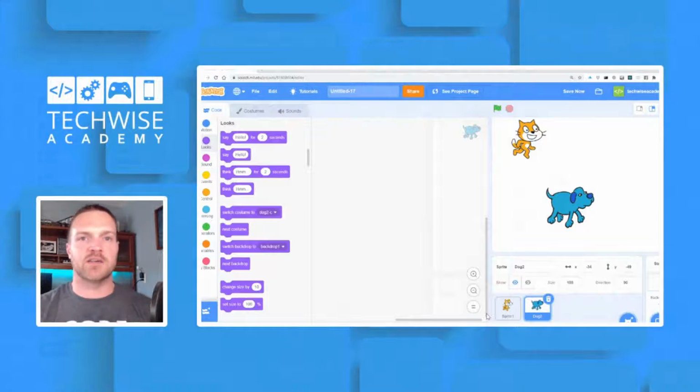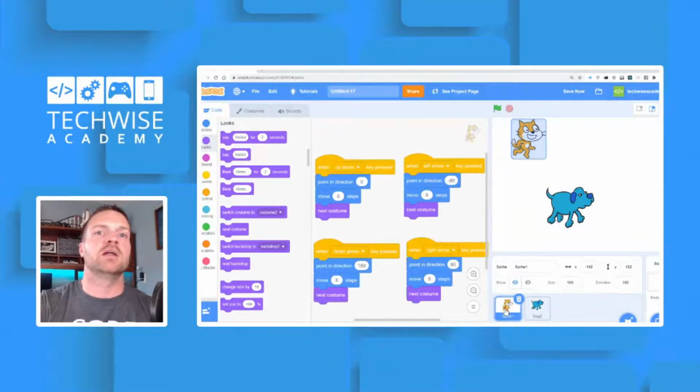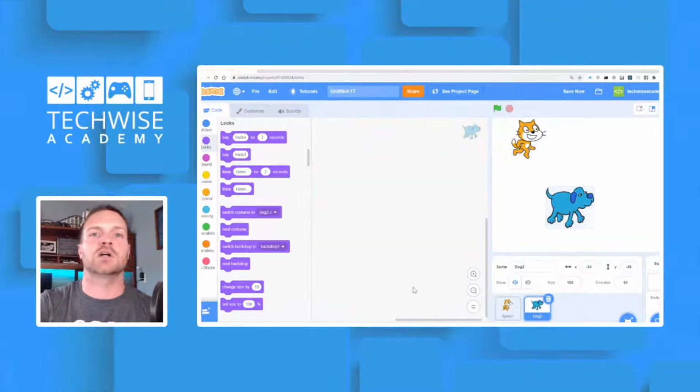Remember, coding is just giving instructions to a character or to an object in code. If we click on the cat down here, all of that code is still there. So those are the instructions. That's the code for the cat. Our dog currently has no instructions telling it what to do. So we want to make sure that we give some instructions to our dog so that our dog will do the same thing and continue to move around the screen.